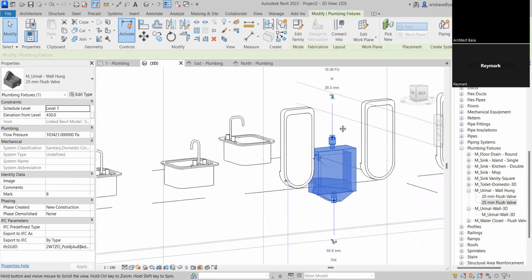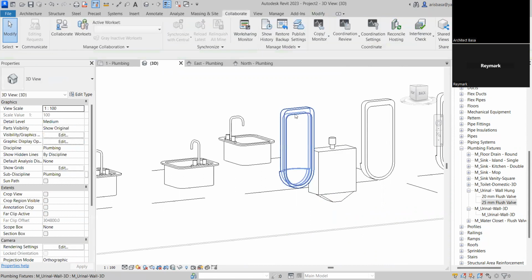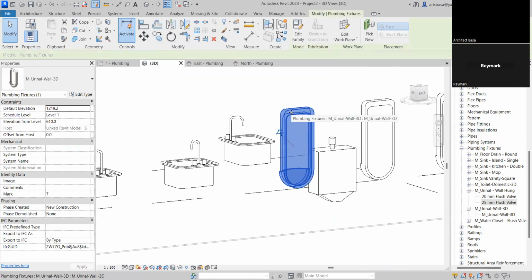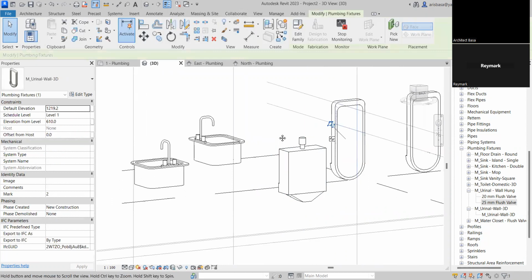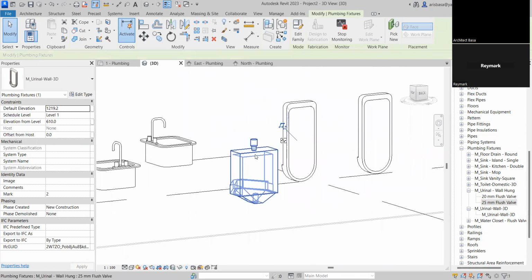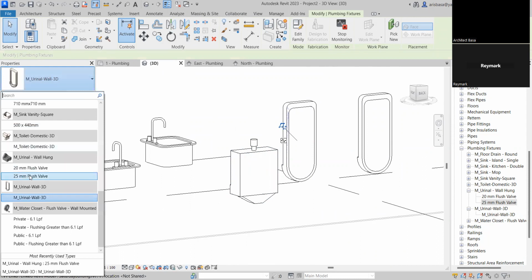So that is the difference between the families coming from the MEP folder and the architectural folder. From the MEP folder, it has the connection for the pipe. These don't have any connection, so this actually has no use in the plumbing model. So we'll just delete it. Even this, we will replace now with this proper family. So we'll replace it with this type.